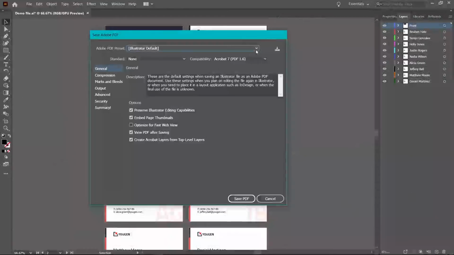Remember when we were at the Adobe PDF dialog box? Here we have an option to preserve Illustrator editing capabilities. As the name implies, it allows us to either preserve the properties of the file that make it possible for us to go back in and edit in Illustrator, or we can choose to strip off most of the editing options and consolidate the file. So this time, let's uncheck the option and save.